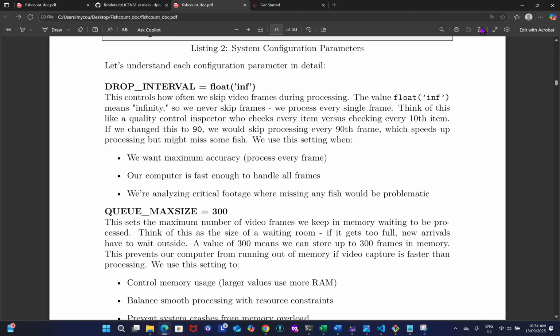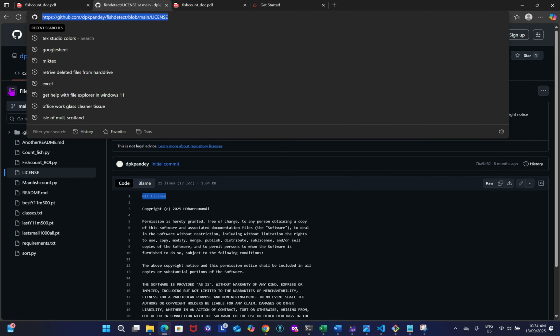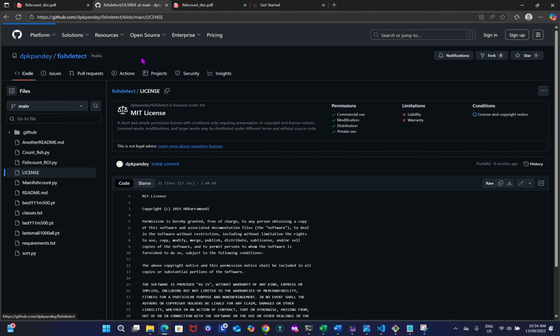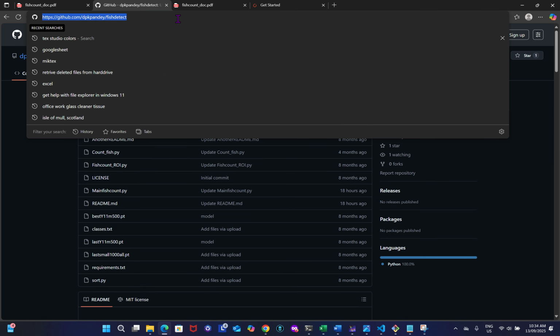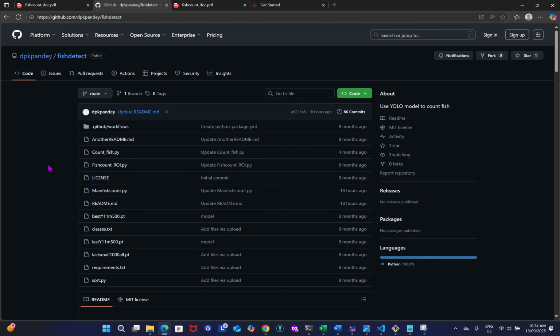Okay, now let's jump into my GitHub file. So this is the GitHub file. Just go in here, go into the fish detect folder. So these are the folders if you want to pull the code. You can clone all of this and download your own. Technically it includes everything, so you don't need to worry at all.